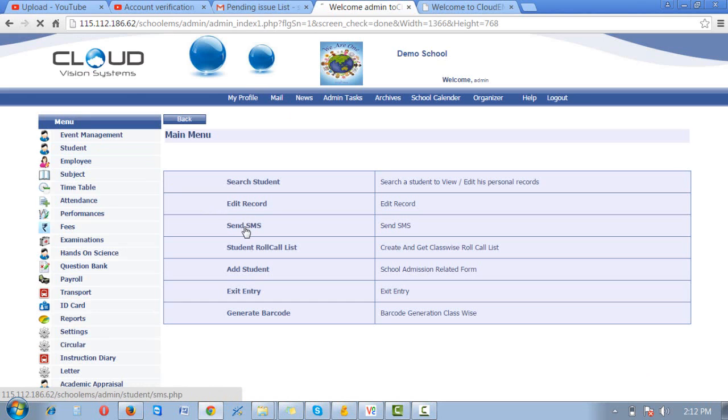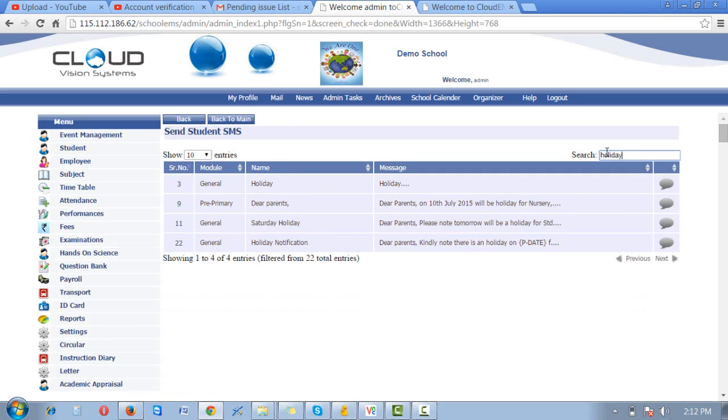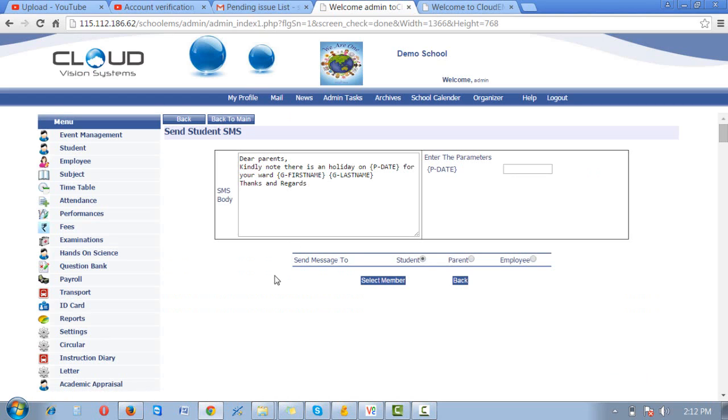Go to the send SMS tab. Now select the template which we have prepared, like holiday notification. So I search from here, just click on holiday notification and the message has arrived here. Now we can understand, here is this P date. I have used a P date parameter so that if I want to use this template next time, I can change the date only.